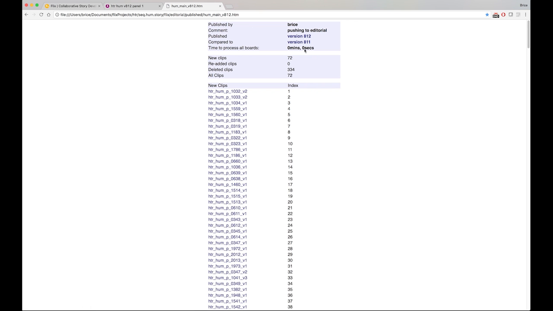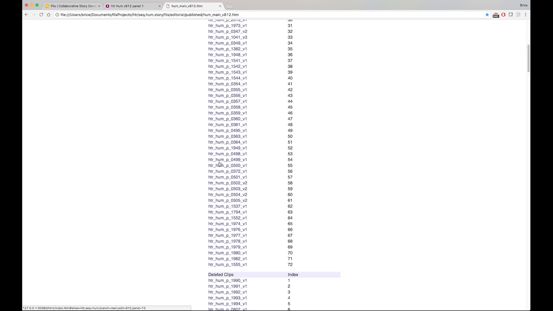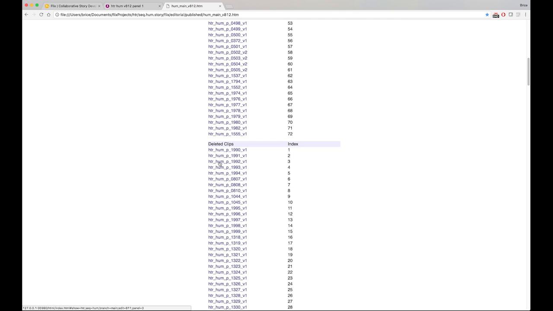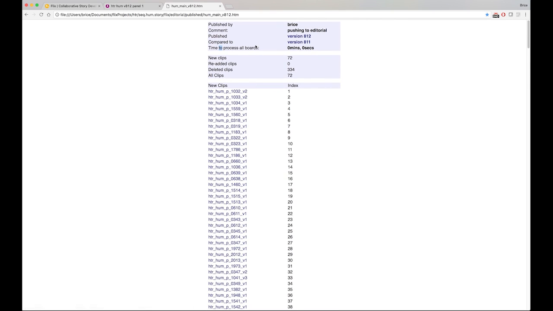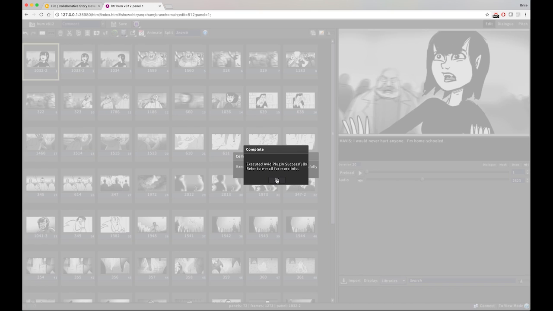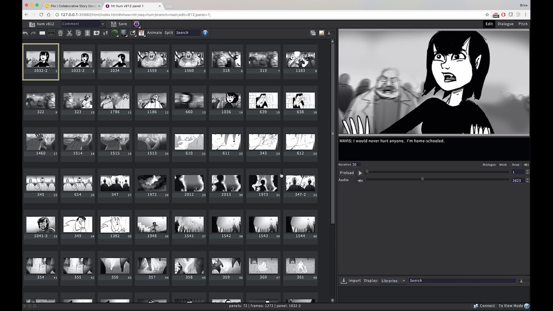So it's quite easy. Another thing is that Flix will generate an email and send it to whoever you want, whether that's your editorial assistant or everyone in the editorial department. This is customizable. In that email, you will have a bunch of information such as who published it, what the comment was, what version was published, how long it took, and how many clips you have. It has a list of all the clips, all the new clips, and all the deleted clips based on the previous publishes, which is pretty useful. Once that's done, you have a couple of pop-ups saying everything was done successfully.